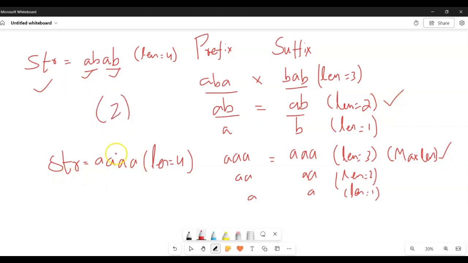Coming to the next example, the string is AAAA. We'll start from length 3. The prefix here would be AAA from the starting point and the suffix would be AAA. Since they are equal, we can return the length 3 from here. So in this case, our answer would be 3. Let's code this approach and then analyze our time complexity and space complexity.